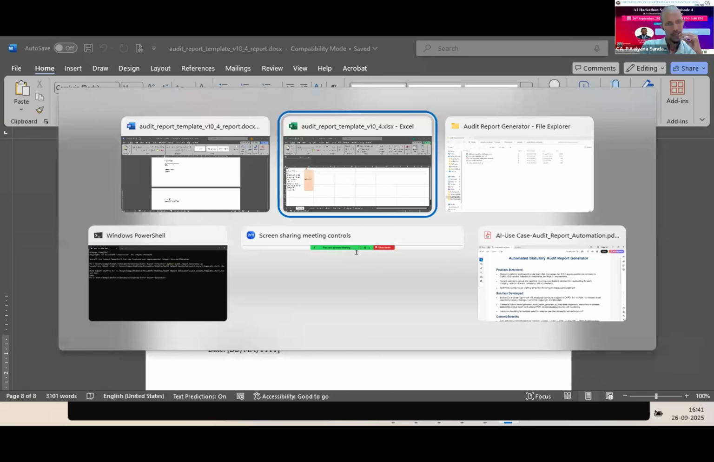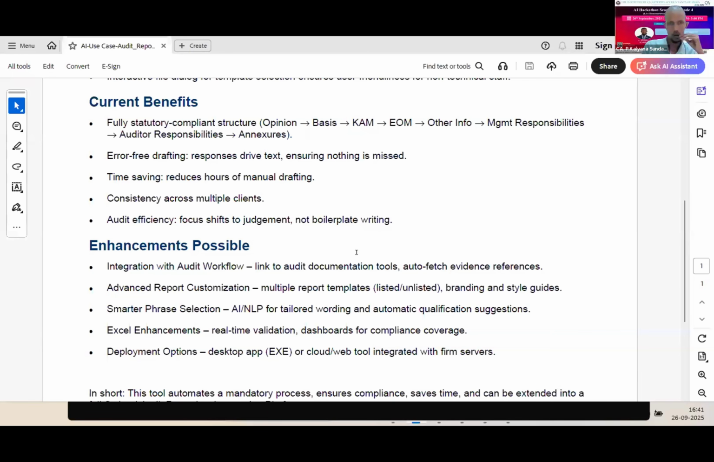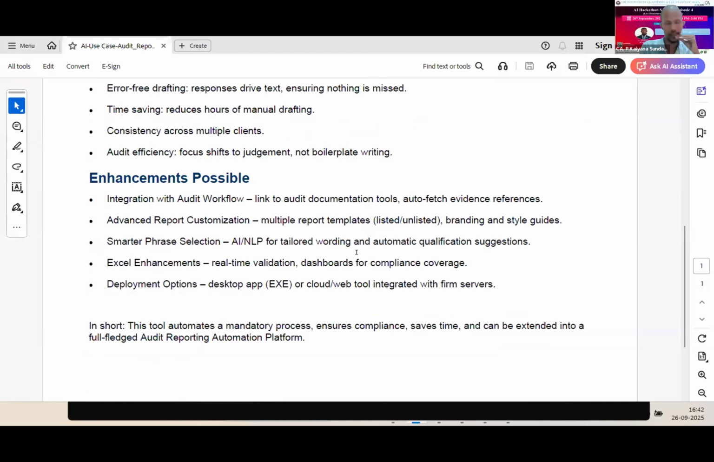We can integrate it with an audit workflow. If we have an automated audit workflow, this component can go and sit inside the entire audit workflow tool. This is just a Python script now. It can be converted into an app so that people without any technical knowledge can also use it straight away.